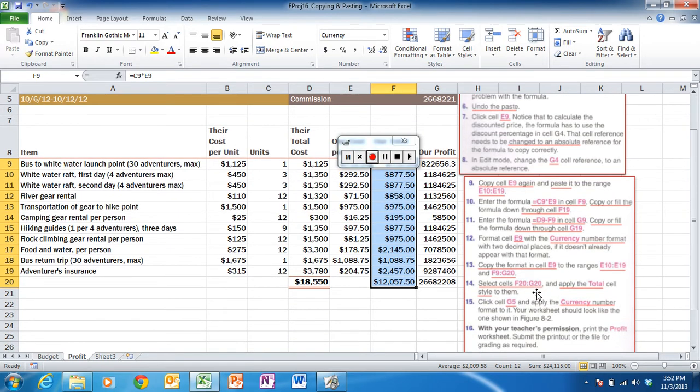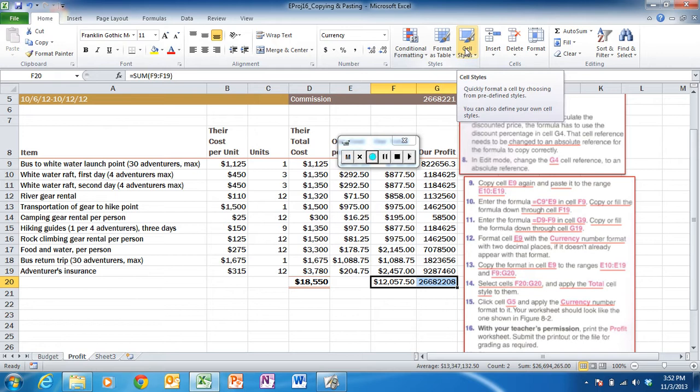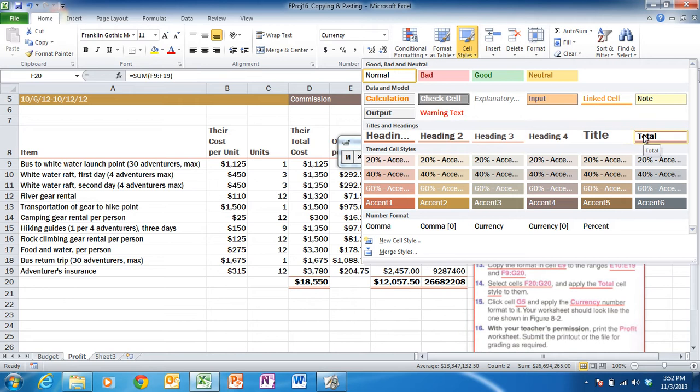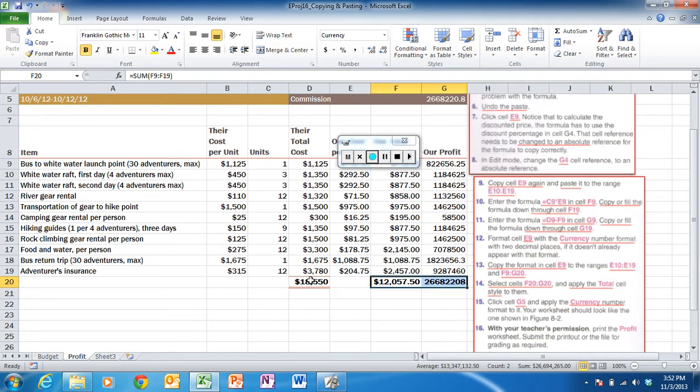Okay, so we're now going to apply the total cell style to cells F20 through G20. So here is F20 and G20. We select that and we go up here to the cell styles button. We click that and we look for the total. And when we click on the total, it's going to look just like the totals over here on D20. Okay, and the last and final step, step number 15, we will click G5.